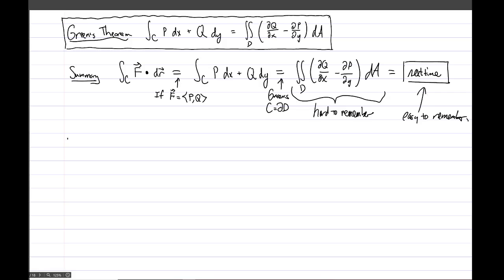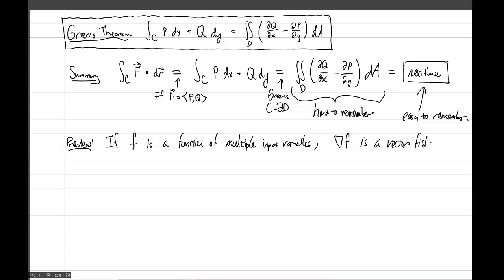Just as a preview of next time, let's comment on the following. If lowercase f is a function of multiple input variables, like f of x comma y, or f of x comma y comma z, that kind of function, then the gradient of f is a vector field. We know that from before. The gradient is a function where you have multiple inputs like x, y, and z, or maybe x and y, but the output is a vector.